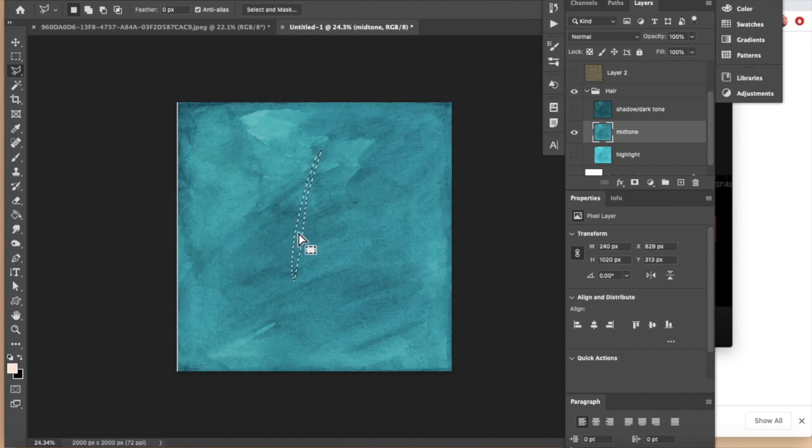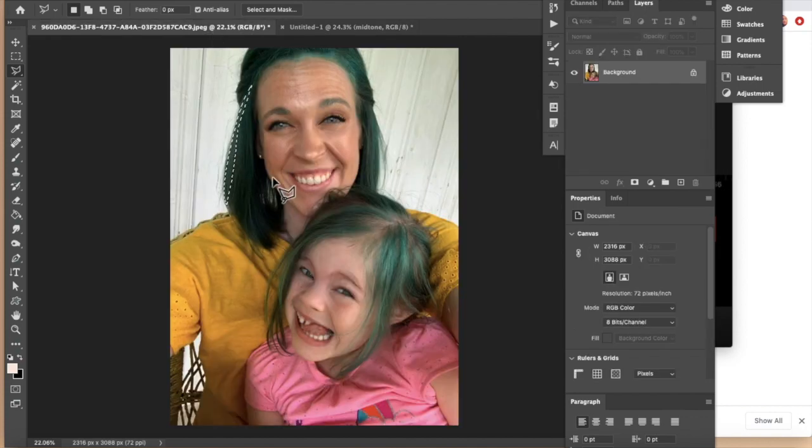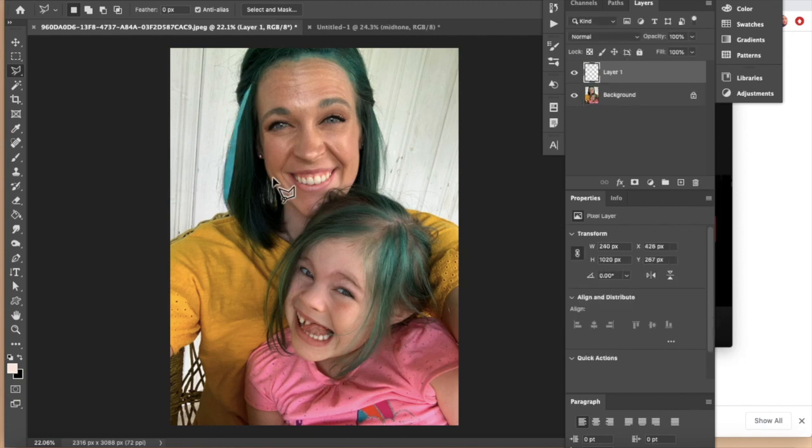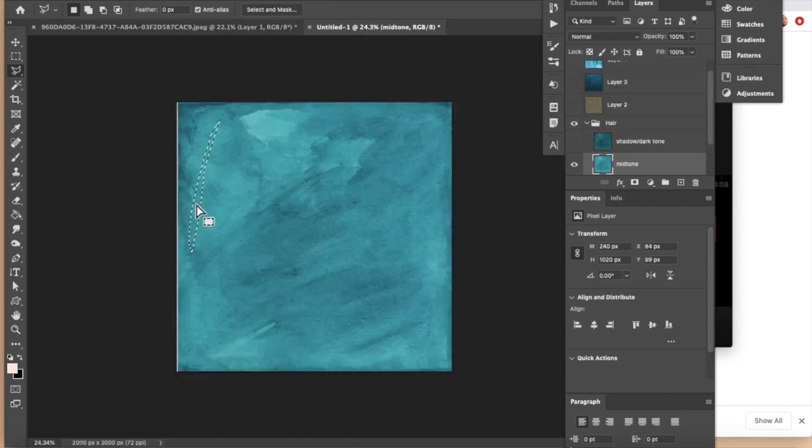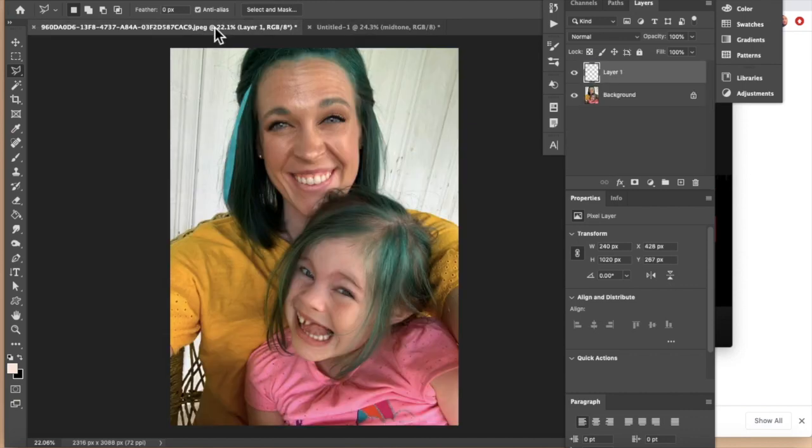Once I have that, I can place this wherever I want. Maybe I want this to be more over here. I'm going to hit Command C to copy, go back over here and hit Command V to paste. As you can see, I have a separate layer pasted on top that has that exact selection from this palette. You're going to do the same thing. You can overlap them if you want to.